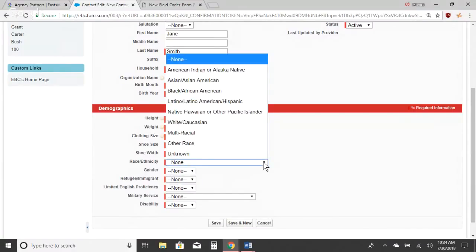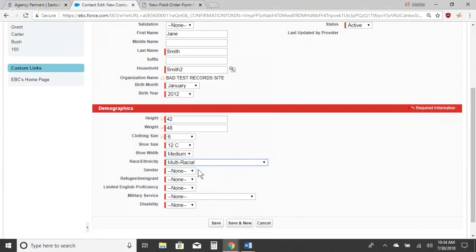Race or ethnicity. If she fits into more than one of these categories, I would select multiracial. If what she identifies with isn't listed here, I could select other. Or if I don't know or she's not comfortable disclosing it, I could select unknown. Gender is female or male or unknown. Unborn babies could be unknown, and then you would just update it after they're born. For transgendered recipients, choose the gender that corresponds to their preferred clothing, keeping in mind that clothing and shoe sizes vary between the genders. So just make sure that those match up.